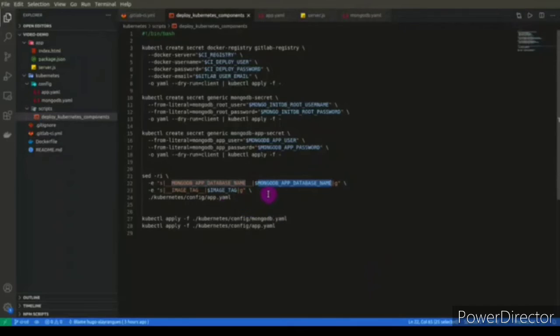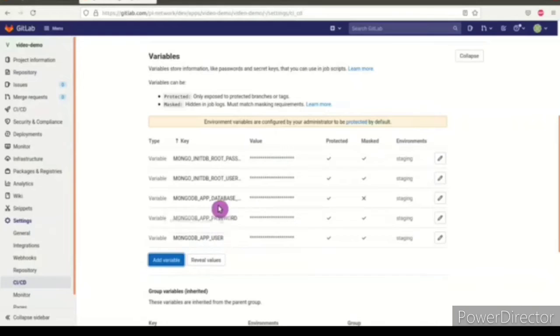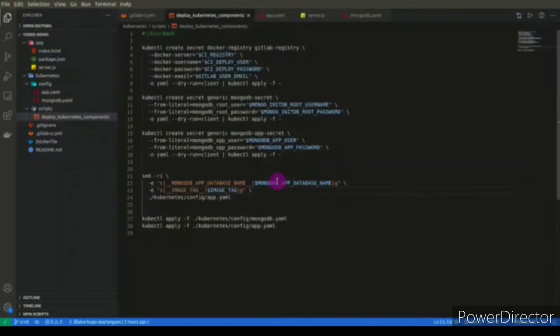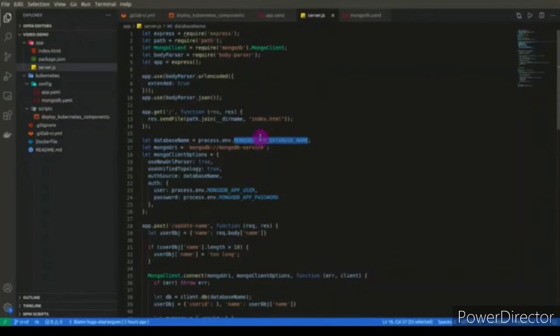and then what it will do is that it will take this value, and it will replace this string by this value. So this string is the one we define here, and this key is used here, and this variable is this one, and we use it directly in the code here.